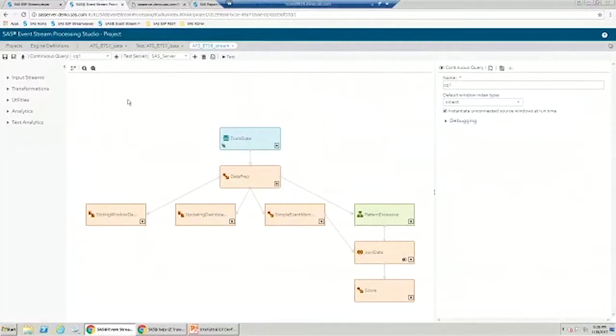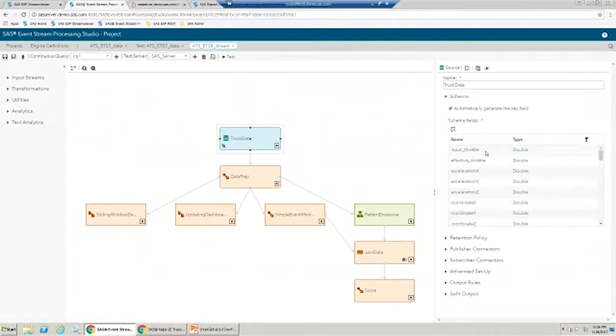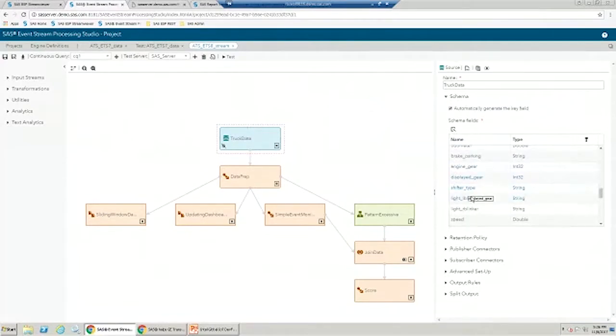So we have data coming in. The data has to go through a data prep. This is our event stream processing studio. It is a flow diagram of how data would move through the edge and give some feedback, and also score and prep the data for doing analytics down the line. So coming in on the truck, we have a schema of data with a lot of different variables coming in, and that's shown over here in the property windows.